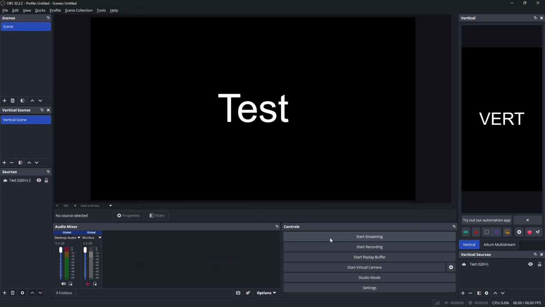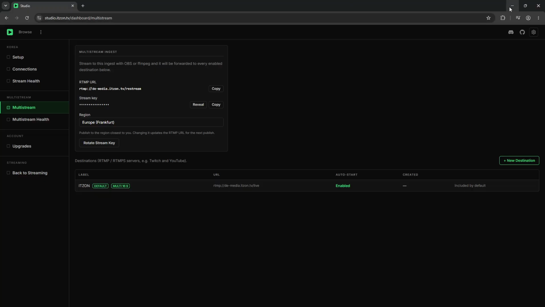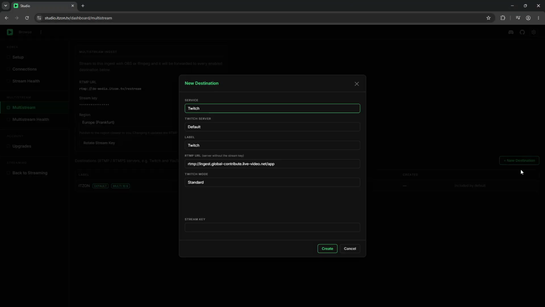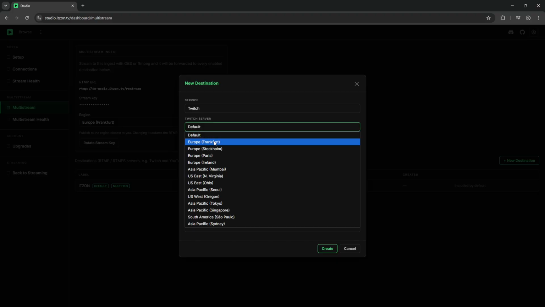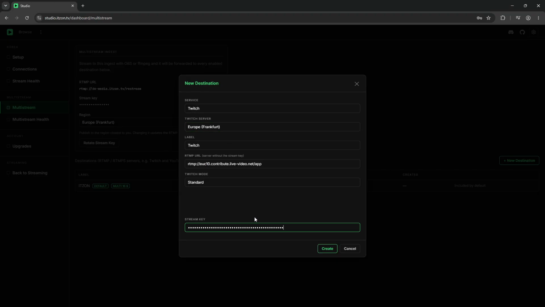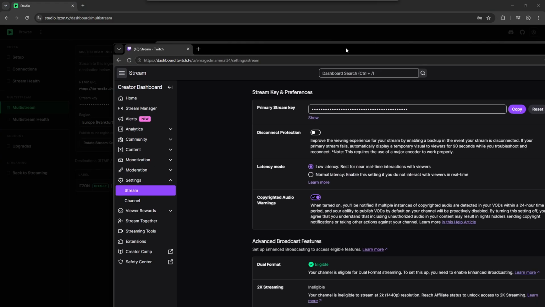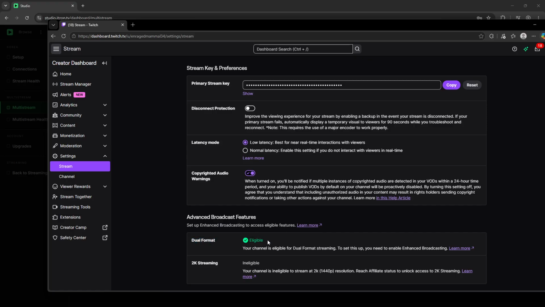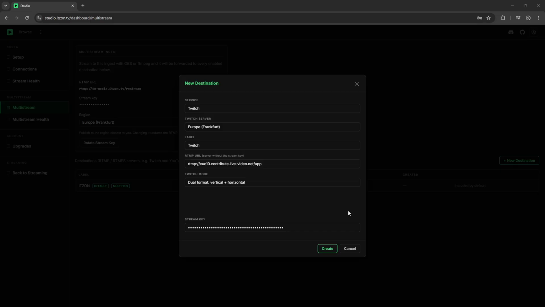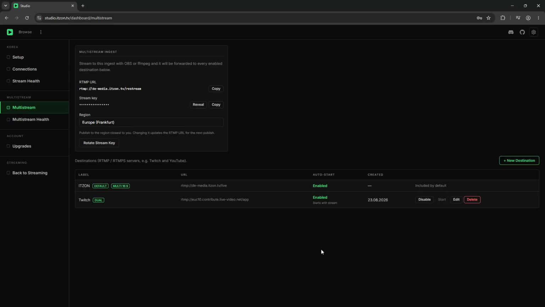And now, if I were to go live, let me quickly open the dashboard again. Actually, let's first add the destinations. So I'm going to add a Twitch destination. I'm not going live first because otherwise it will automatically start the stream. I put my stream key here for Twitch, and I click Twitch mode, dual format, vertical plus horizontal. This is important, otherwise you will not get the vertical rendition. And you also need to have this on your Twitch dashboard. You need to be eligible for dual format. I think everyone is, but just making sure. So once you create that, it's gonna work.